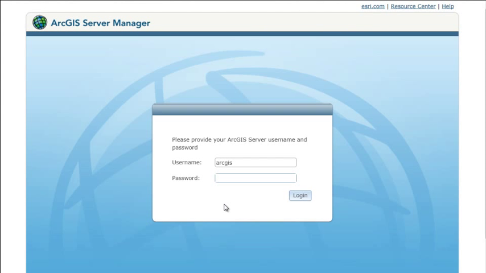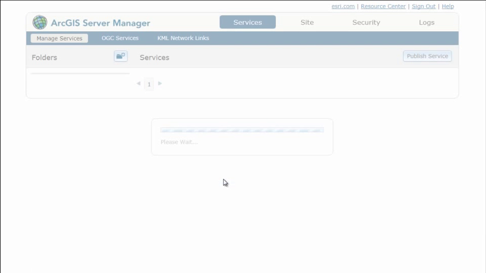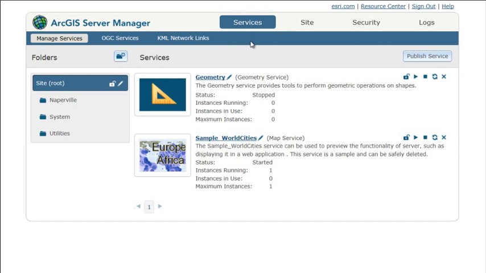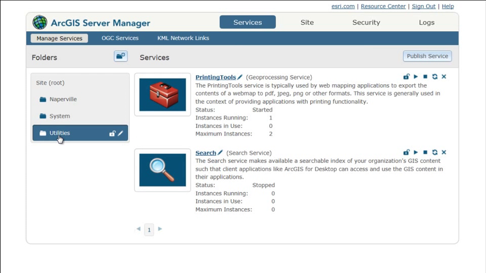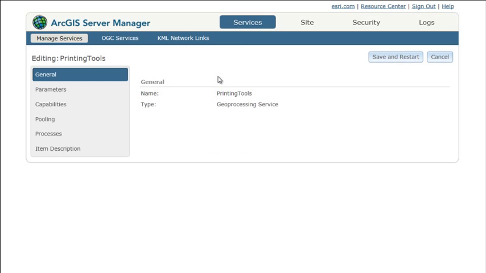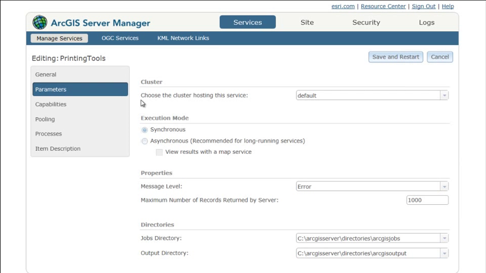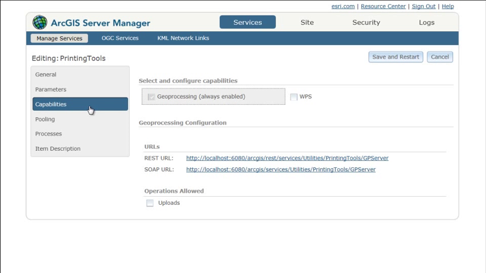This is ArcGIS Server Manager, a web browser-based application that allows you to administer an ArcGIS for Server site. First, I will log in. And under the Services section, under Manage Services, under the Utilities folder, I can view some of the services that are installed by default. Observe the PrintingTools geoprocessing service, and if I click on it, I can view some of its properties. Under Parameters, notice that its execution mode is set to synchronous, and under Capabilities, I can click to view its REST endpoint.